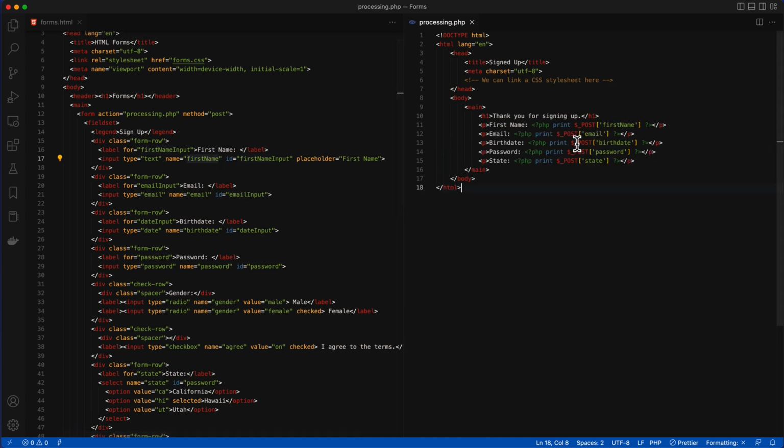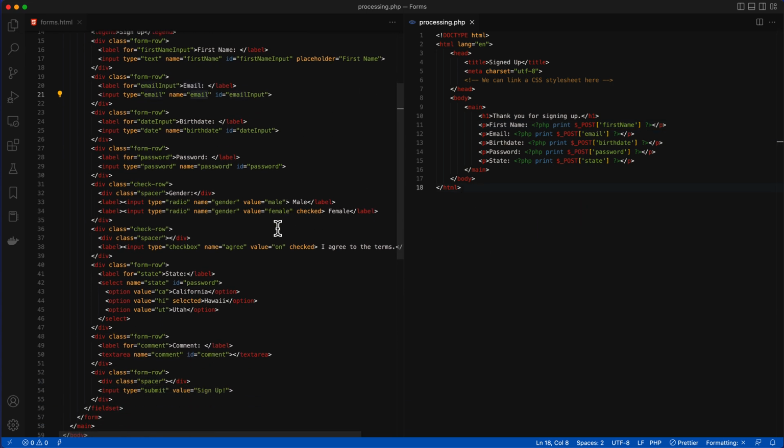So I've gone ahead and added a print statement for the email, and notice that these names are matching exactly, and the case is important too. Another thing that you have to do is you have to have this be all capital letters. It can't be lowercase or one capital letter. It has to be all capital letters for all of this to work. I've only done some of the fields, but you should probably do all the fields. I did the email field, the birth date field, the password field, and the state.